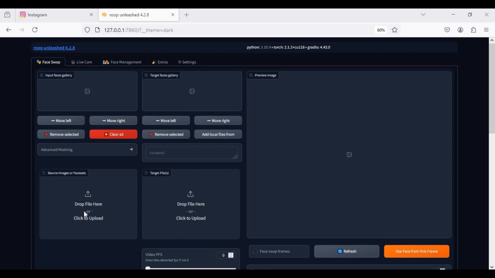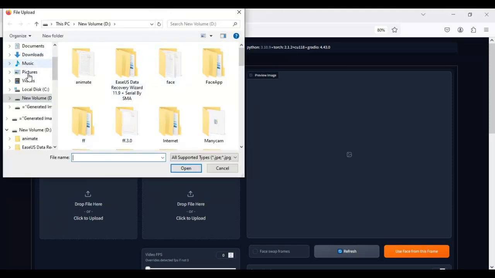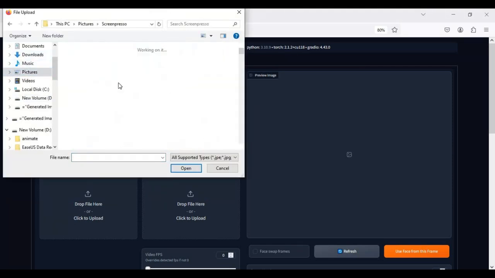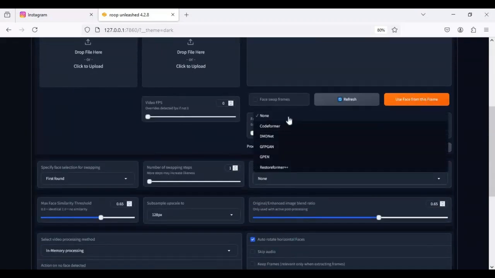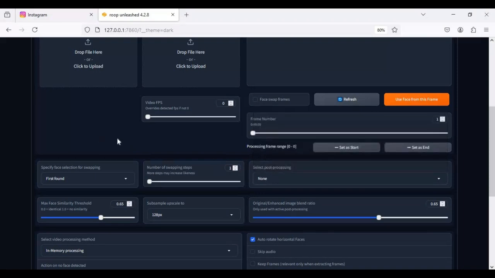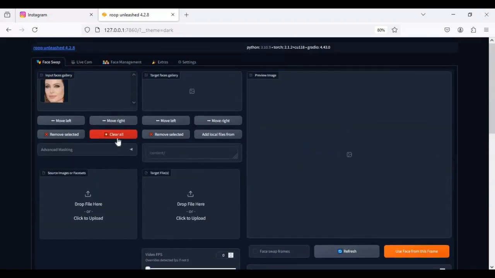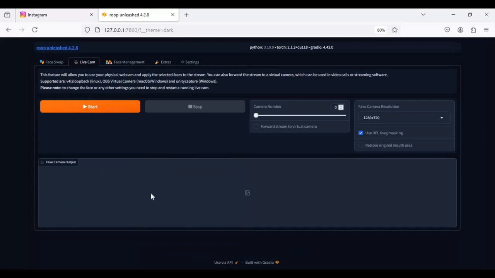After launching Roop-Unleashed, upload a face picture and wait until the USE mask option appears in the preview. If you want to use it for a picture or video, simply upload them. For webcam, you don't need to upload any target picture. You can choose an enhancer if you want before going to the live webcam option. Click on the live webcam option to go to the menu.